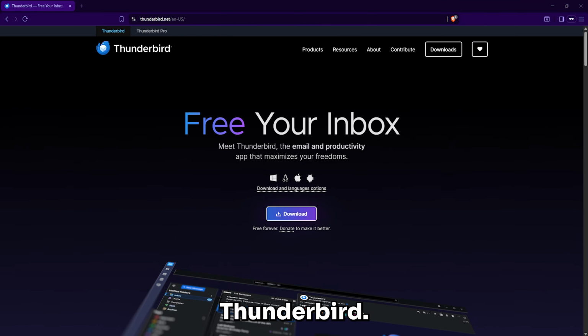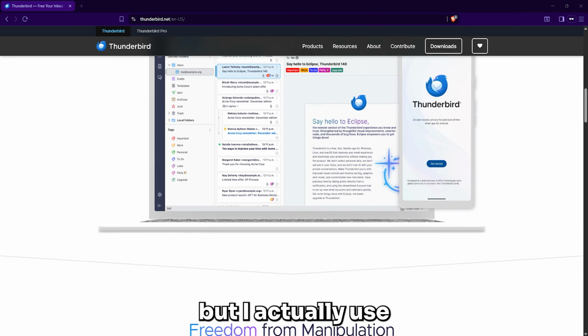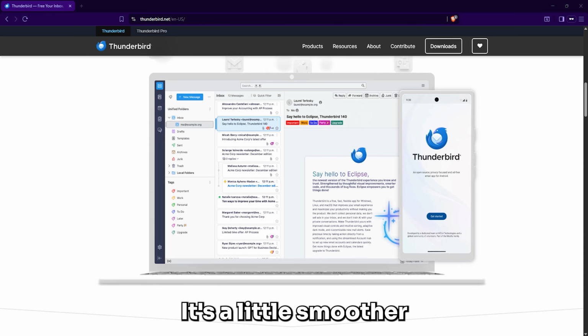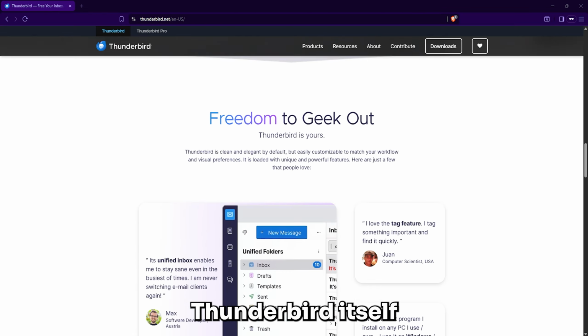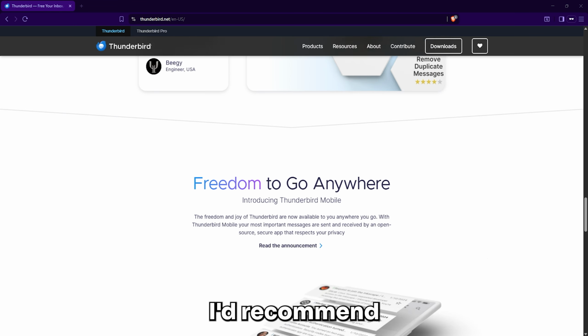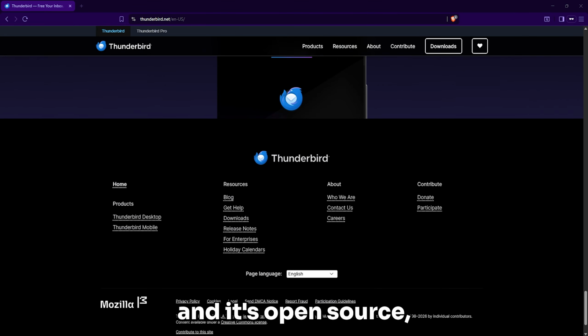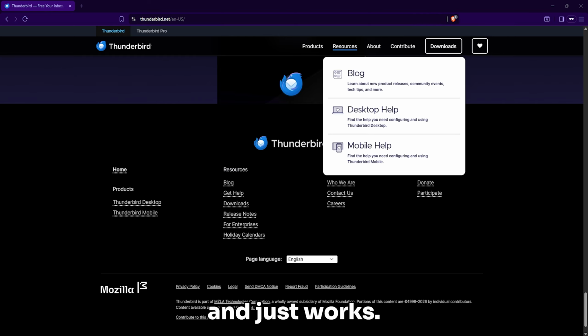Number four, Thunderbird. Thunderbird is what I picked here since it's the official version, but I actually use a fork called Betterbird. It's a little smoother in some areas and works great. That said, Thunderbird itself is super solid and more widely supported, so it's the one I'd recommend to most people. It's been around for a long time, and it's open source, customizable, and just works.